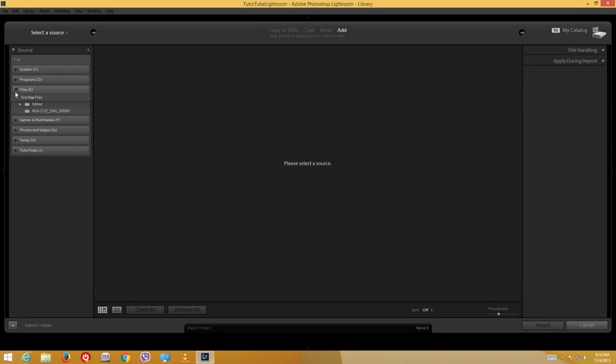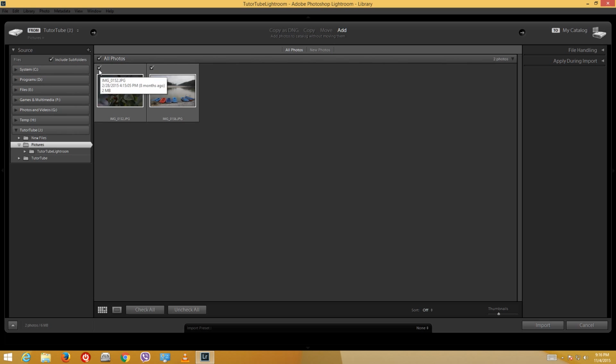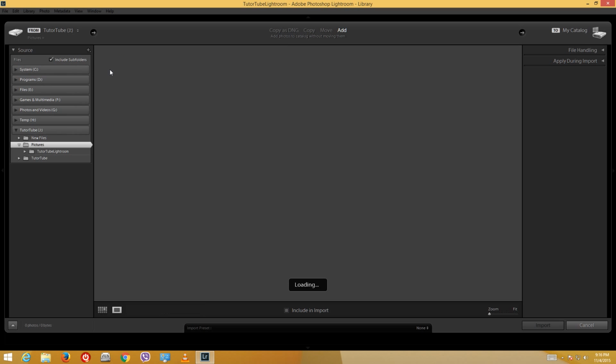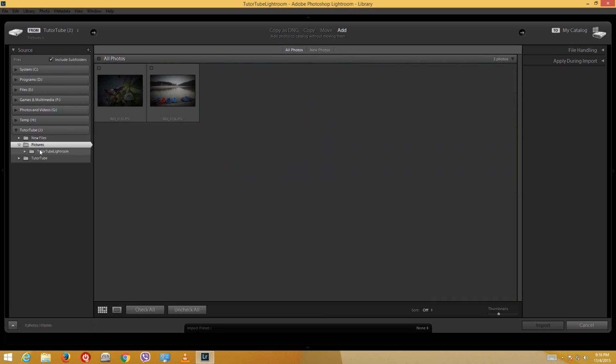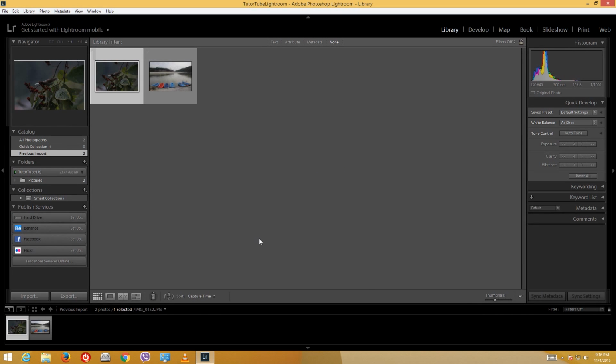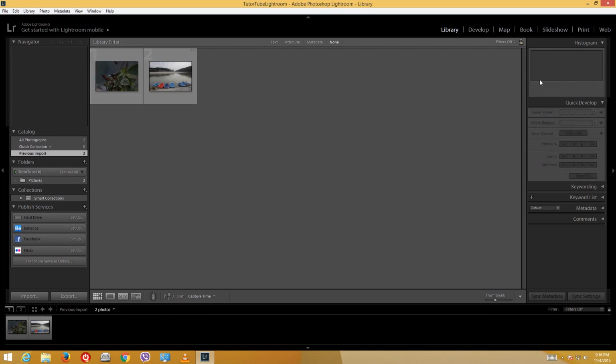And now what I can do is go over to my drive right from here at the left, go to pictures, and select the pictures I want. I can even preview this if you can see this. So let me just go to pictures, select them both, or I can just click all photos over here and then import the photos. Okay, so now I have these in my library module.